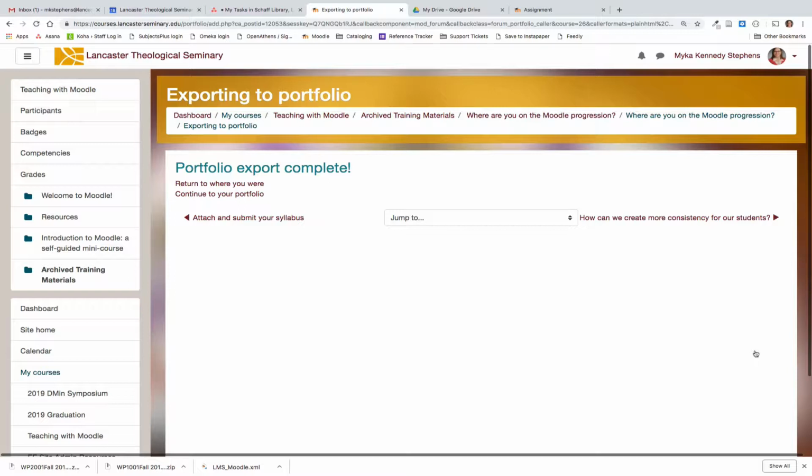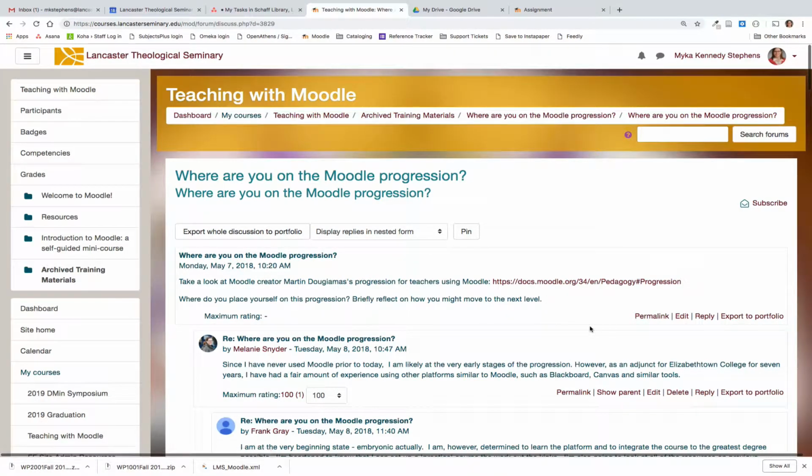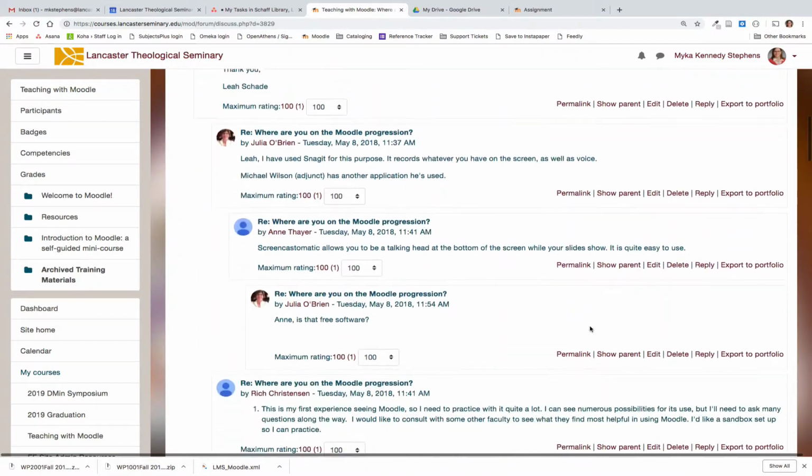Now, if this was the first time doing this, I would see a login screen for Google Drive, and I would confirm that I wanted to be logged into Google Drive and that I give Moodle permission to send files to Google Drive. But because I've already done that, I don't see those screens. Instead, I see this screen that says Portfolio Export Complete. I have two options: to return to where I was or to go to my portfolio, which is actually a link to Google Drive. Because I'm not done yet, I'm going to return to where I was, which takes me right back to the forum post.